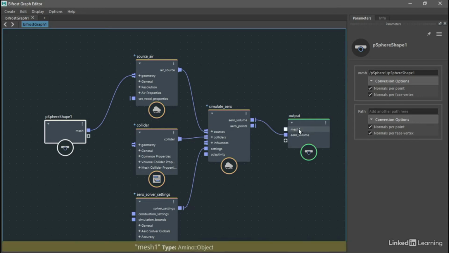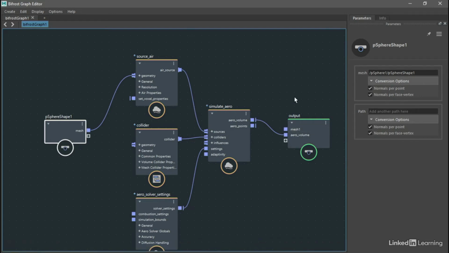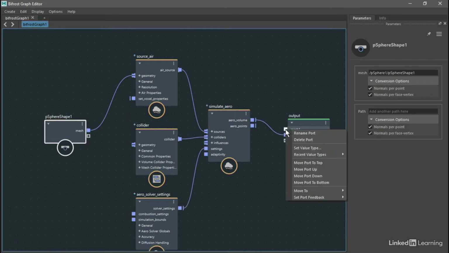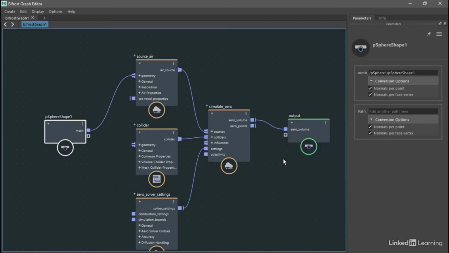And we don't need this mesh port anymore. It's not connected to anything, so it's not a problem. But if we want, we can just right-click on the port, and from the pop-up menu, choose Delete Port. And we just clean that up.